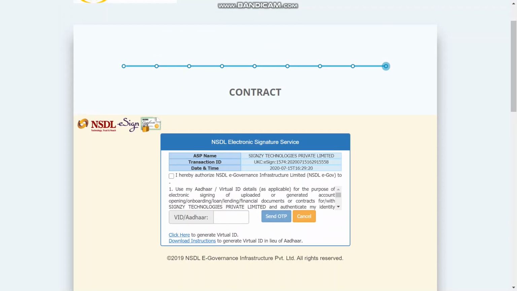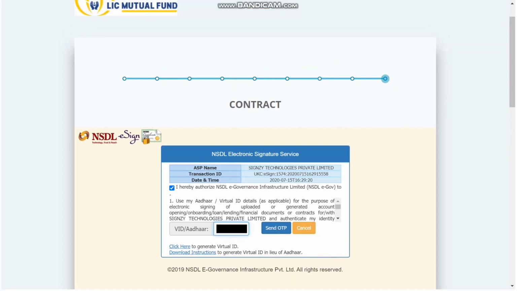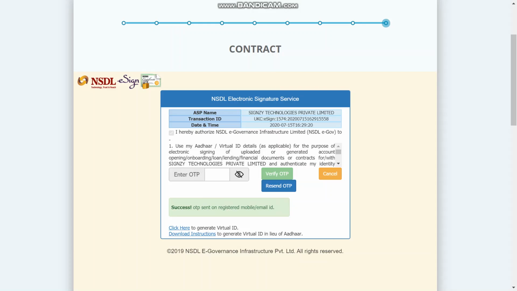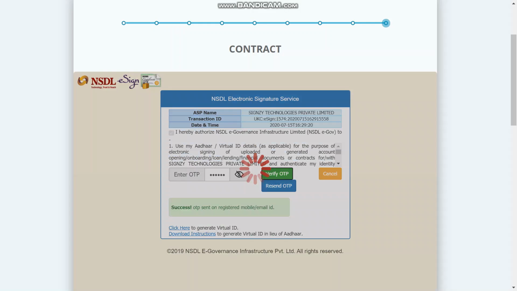Now over here, the investor has to enter either their virtual ID or Aadhaar number to complete this KYC process, to do the e-signature of this KYC process. So they have to click on this I hereby authorize and enter the Aadhaar number over here. After entering the Aadhaar number or virtual ID, click on the Send OTP button. The investor will receive an OTP on the registered mobile number as well as email ID in the Aadhaar database. So they have to enter the OTP which they received over here and click on Verify OTP.